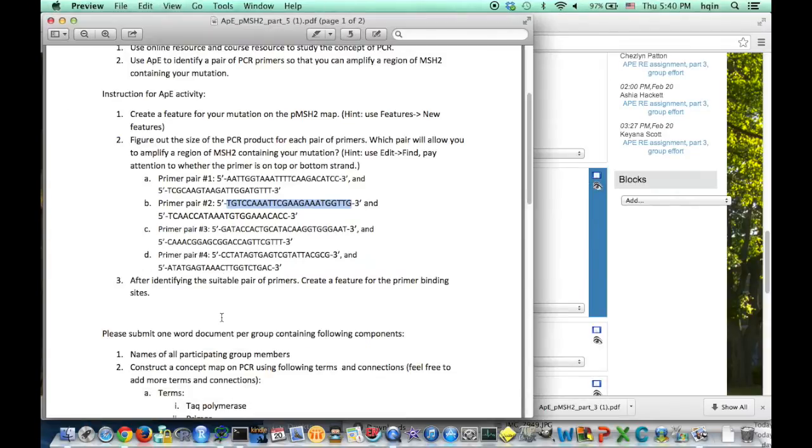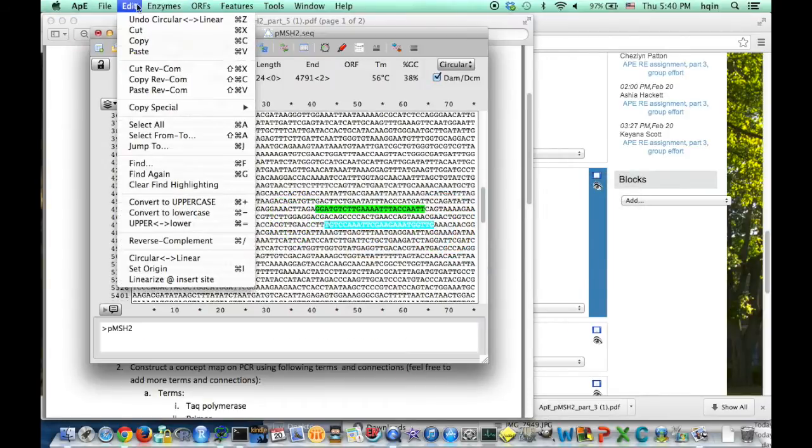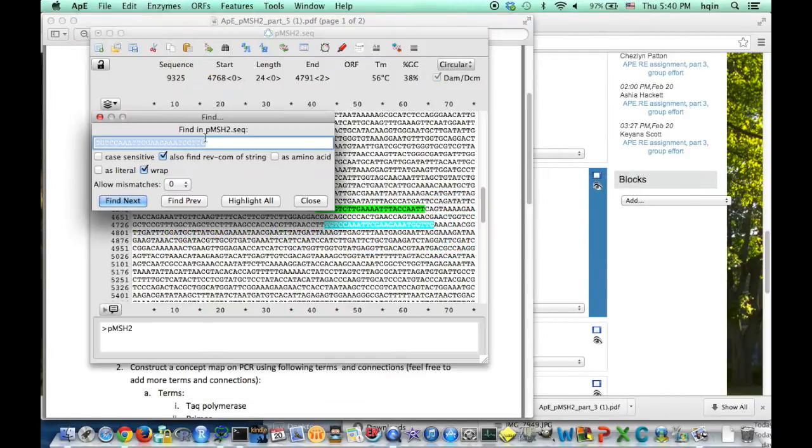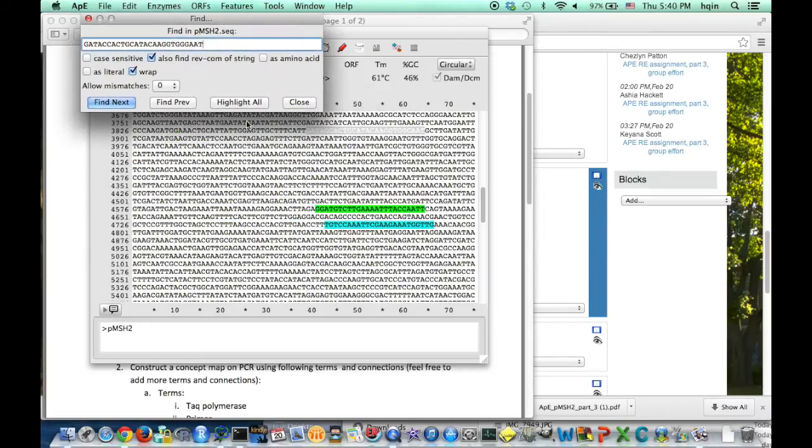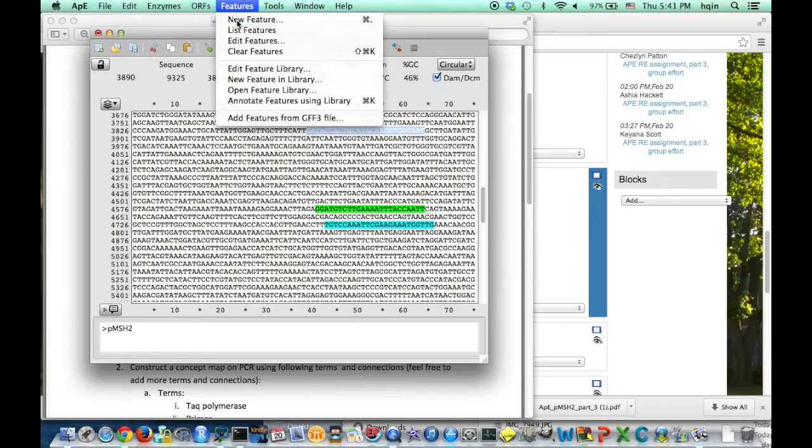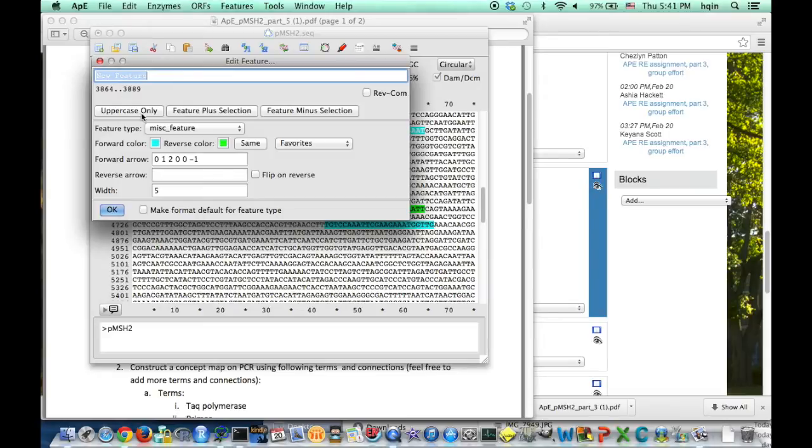So now let's look at primer C. Let's highlight everything again, copy, and then go back to ApE, find, and paste everything to find it. Find next. Okay, so this one is actually at this region. So let's see GATACA, GATACA. So this is also in the sense direction. So then I go to feature, new feature. This is the sense direction. So this is primer C. I'm going to put a C there.